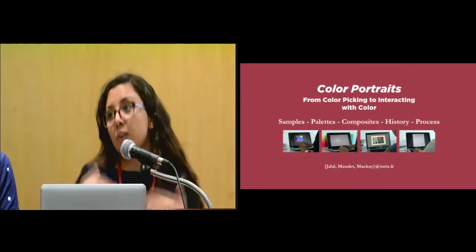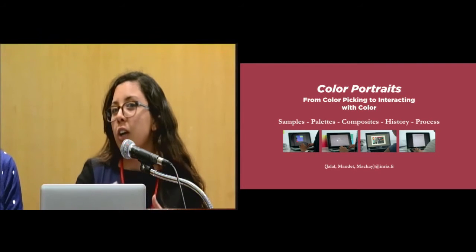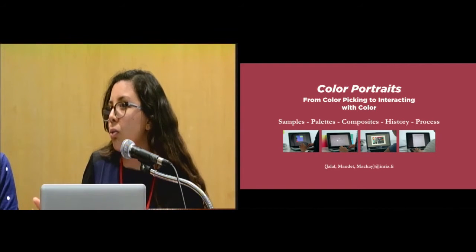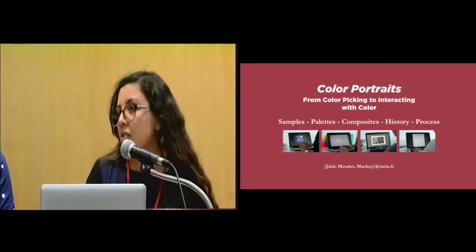So we focused on the remaining dimensions, trying to see if it's possible to generate color tools that allow supporting these dimensions.